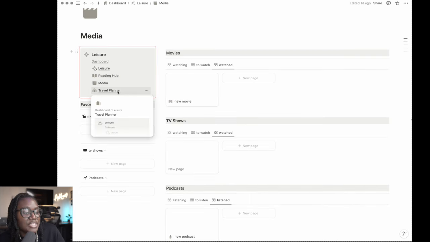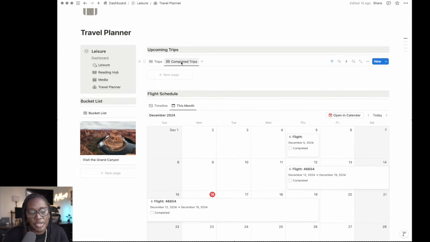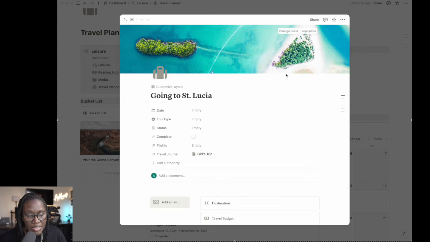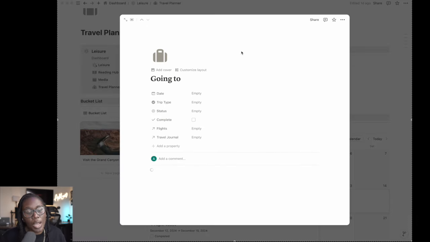So the last section in Leisure is your travel planner. This is where you can add in any upcoming trips that you have, and you can view your completed trips. When you go into the trip page, once you open it up, that's where the real trip planner is. So you're going to title it wherever you're going. It's going to say going to, and you're going to put in the location. Let me open up a new one so you can see it. So I'm going to add in a new trip, and it's going to say going to.